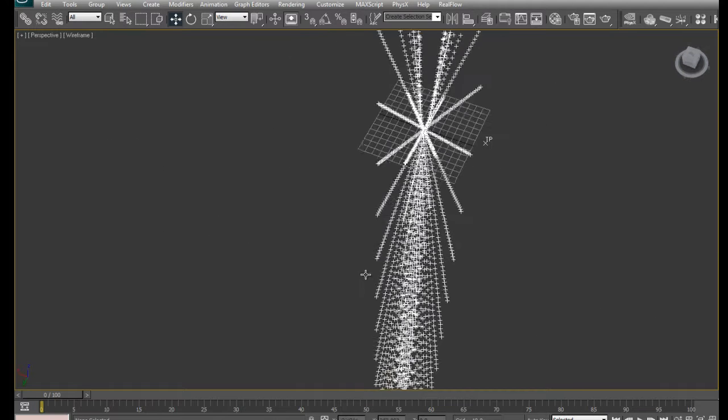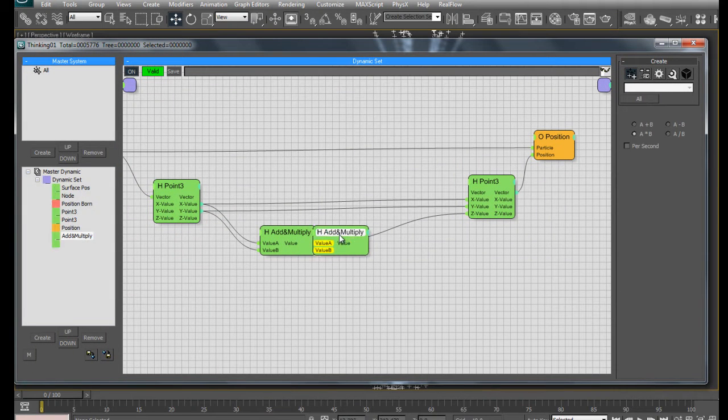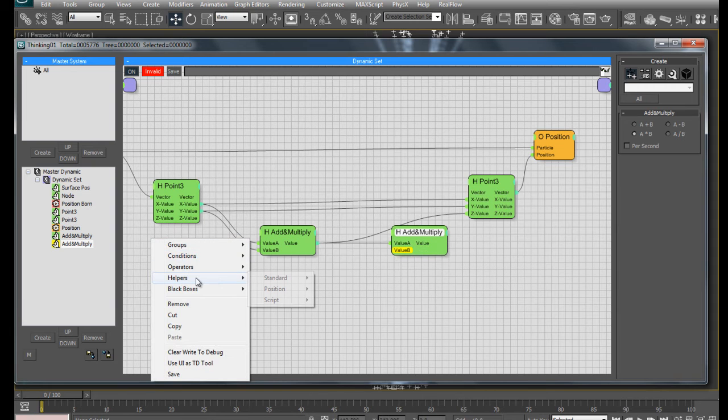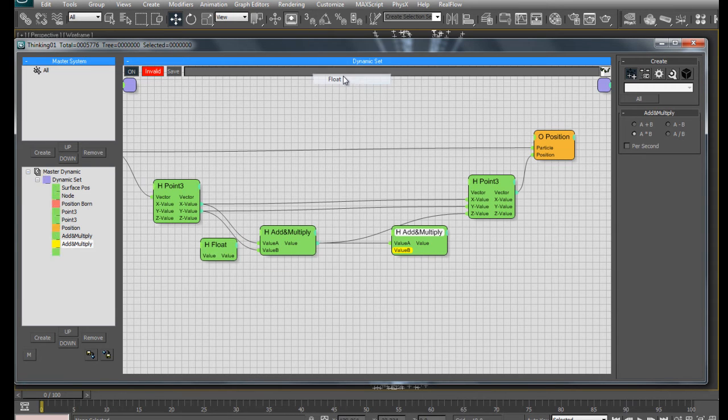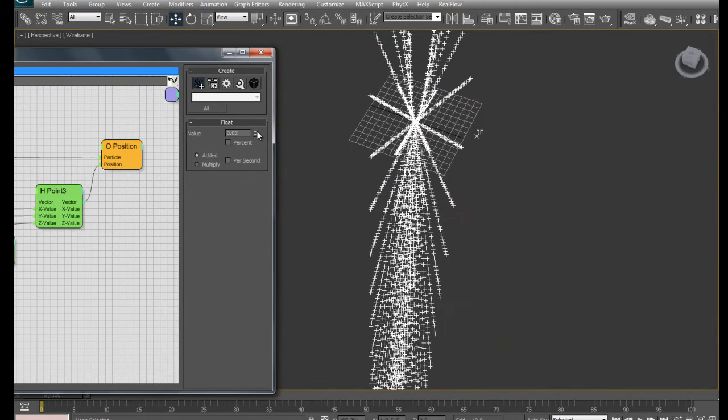Now you probably might need to reduce the size that it has. So I'm gonna go ahead, shift drag this one more time and plug this over here. And I'm gonna go ahead and get a float. So under helpers, I'm gonna extend it and get a float. All right. And I'll plug the value over here. And now I can just increase the value for the float.